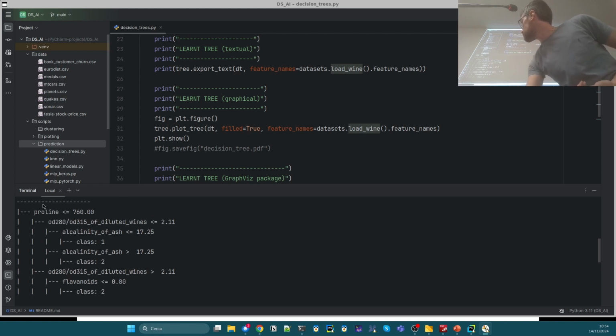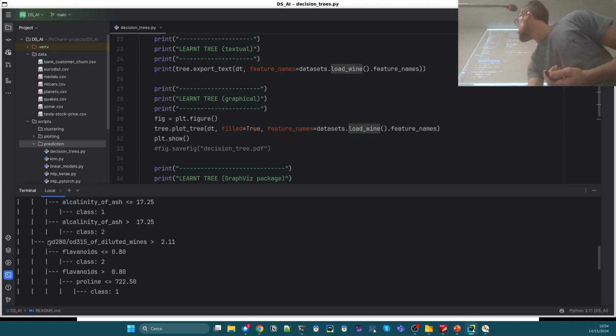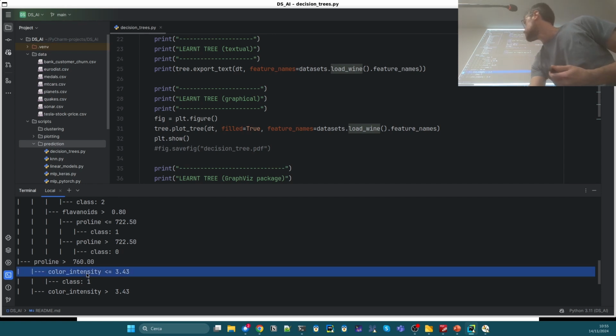Then the second attribute, in the case proline is below the threshold, is this kind of random gibberish, diluted wines. Below 2.11, above 2.11. Keep in mind that it is not necessarily the case that this same attribute will be the next attribute in the other branch. It may be, but it is not necessary. And in fact, it changes. In that part, in that subtree, the second best attribute to do the split is color intensity.